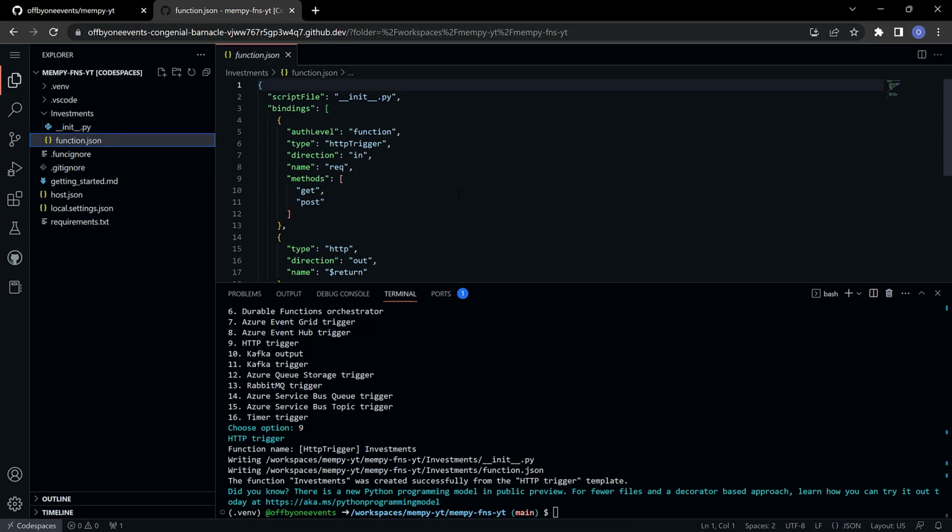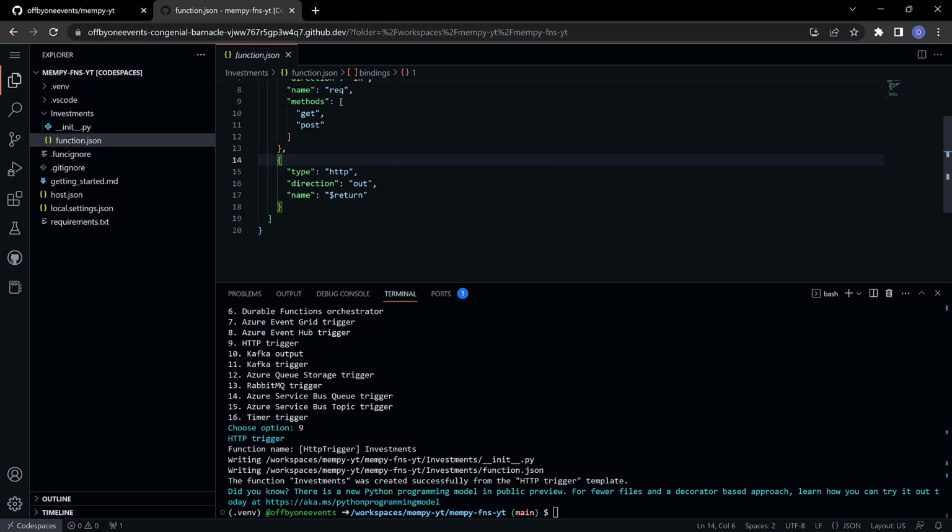Now, bindings determine how the function is triggered. They determine what data is used for input, what data is used for output. And here we can see that, like we defined, we have an HTTP trigger. This is going to be input, the direction. So this is coming in, and it's going to be an HTTP request, and it's going to respond to get and post methods. And then down here, for output, it's going to be HTTP. So this is going to be an HTTP response, and that's going to be the output.